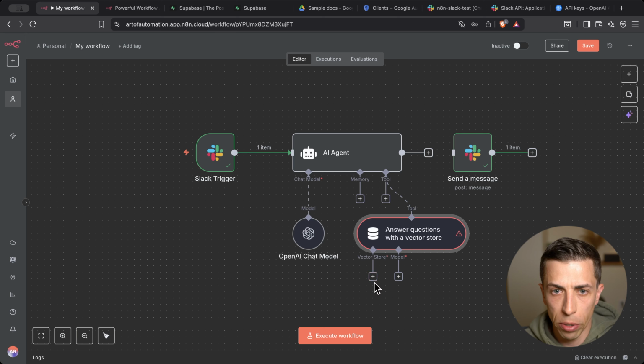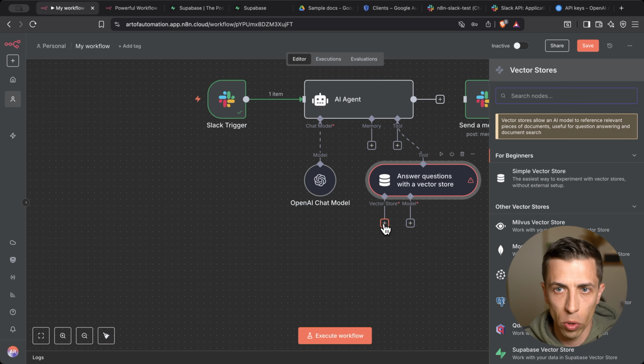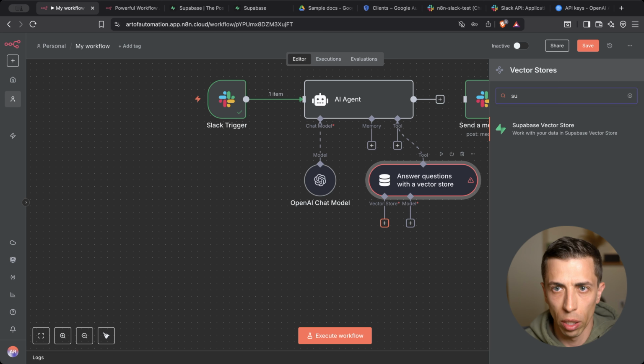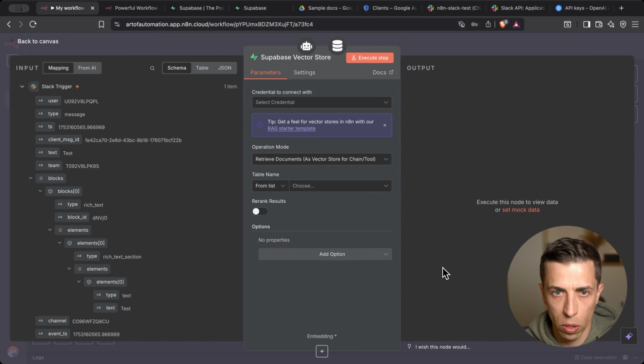So one of the few parameters here to add would be the vector store. So for the vector store, we're going to be using a tool called Supabase, which is the tool that provides Postgres database hosting for free for limited usage.